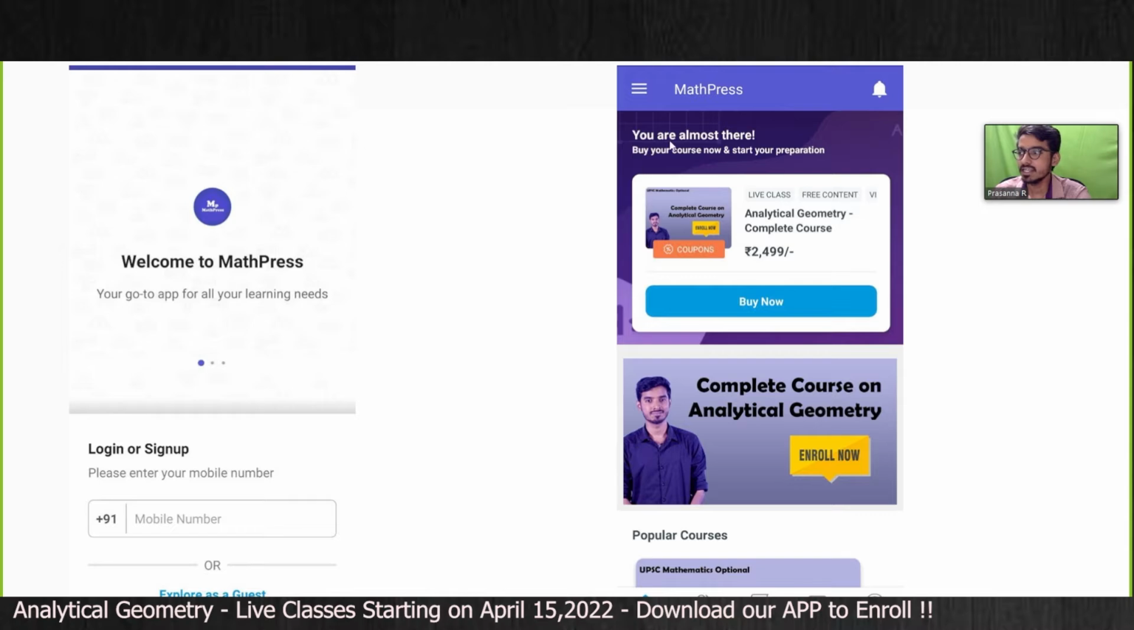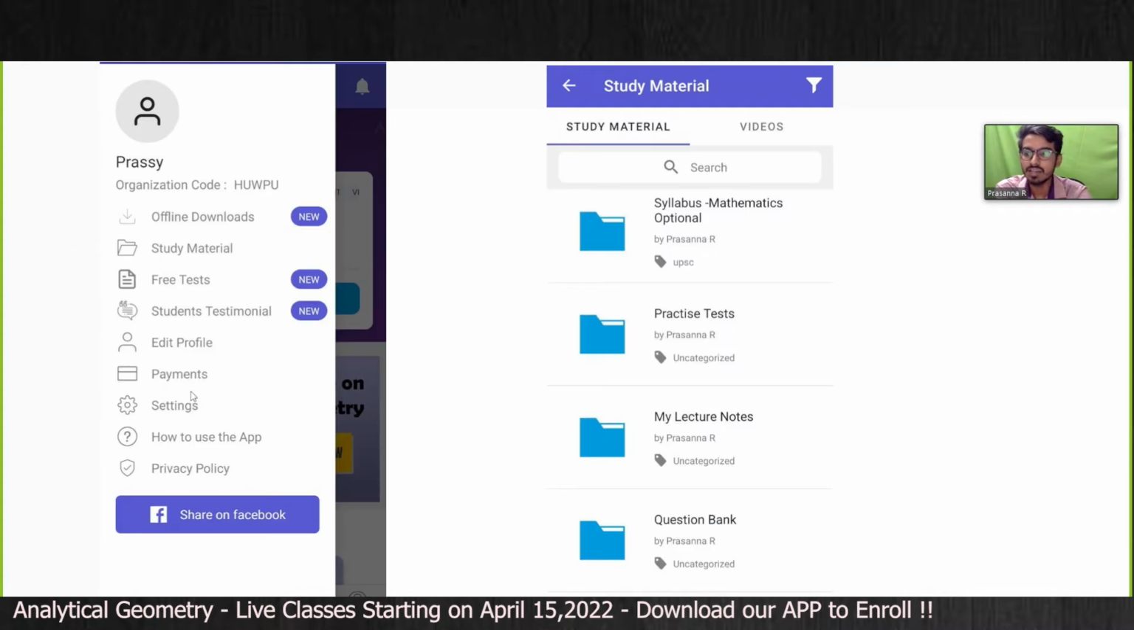And you can see here in the top left, you will have three lines. If you press those lines, you will have these options: offline download, study material, free test, student testimonial, payments, and so on. So you just go to study material.